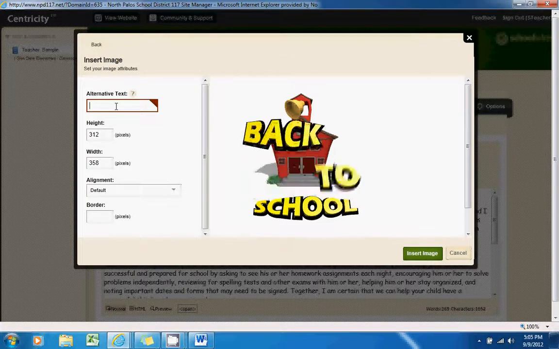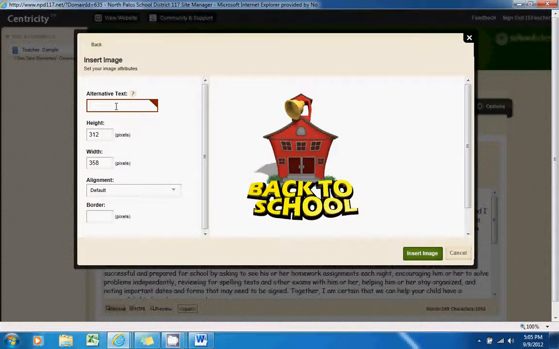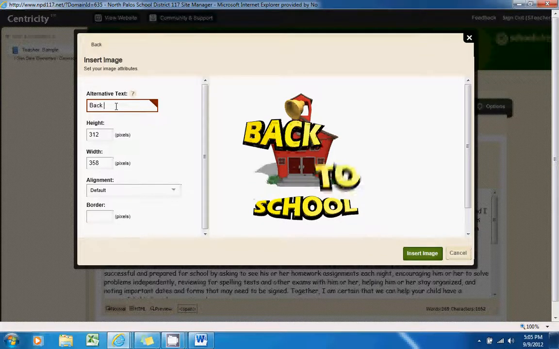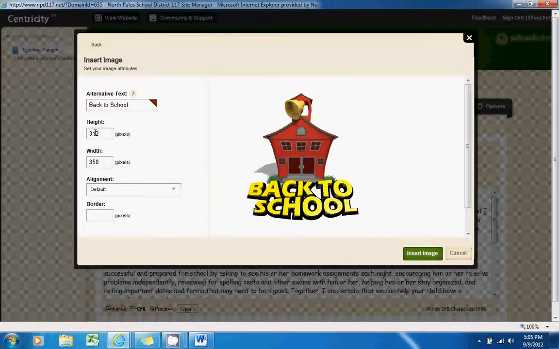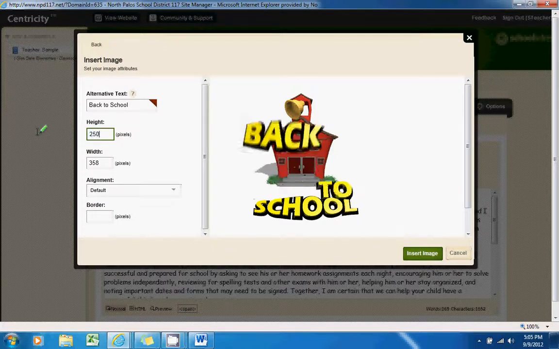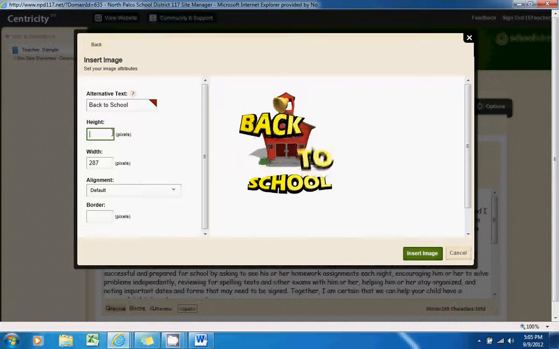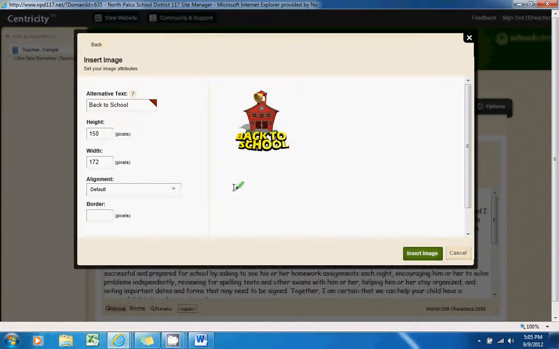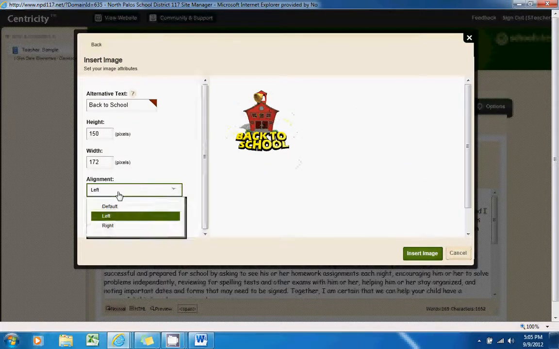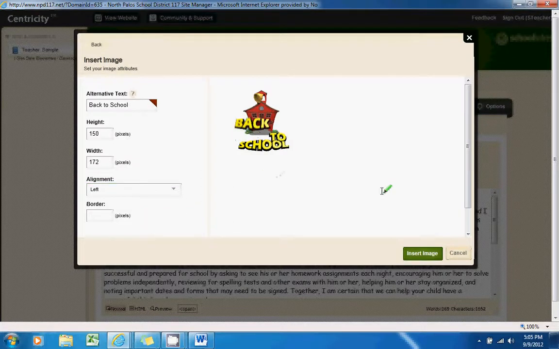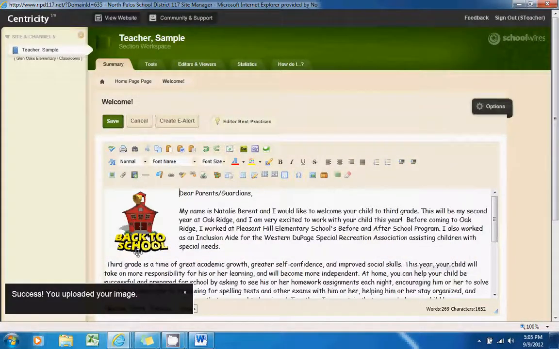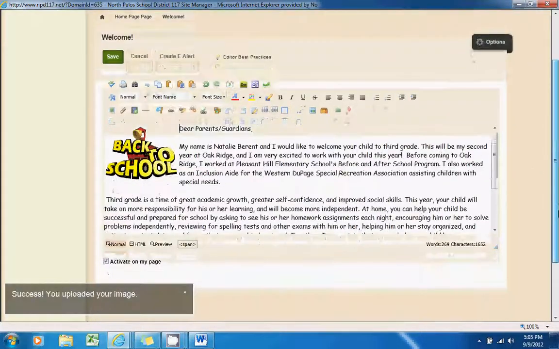Anytime you insert an image, you'll need to give it a text title to be ADA compliant. And I recommend making sure that the height is no bigger than 250 pixels. In this case, I'll make it a little smaller. And your alignment should be left, that way the text can wrap around the picture. But if you would like the text to be below the picture, you can keep that alignment set to default. And then Insert Image, and now you have a little clip art picture in here as well.